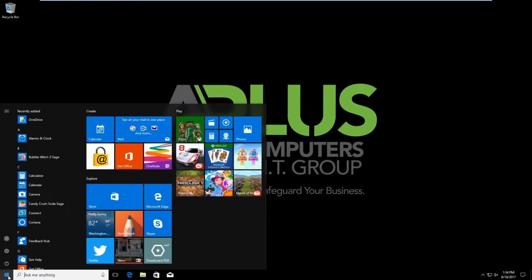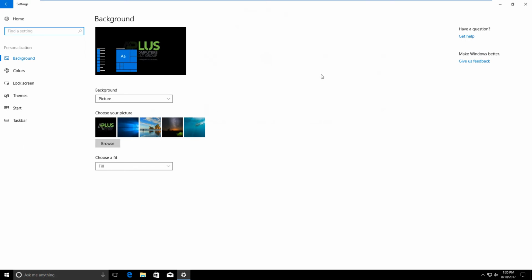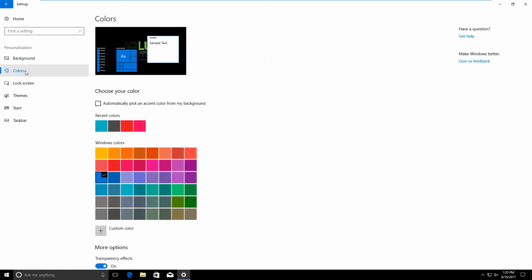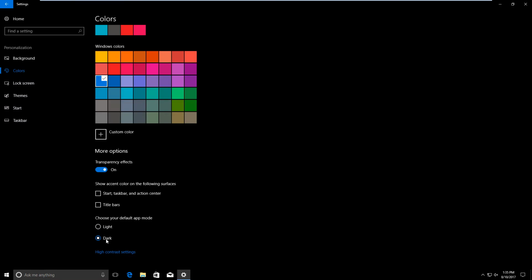Next up is Windows Dark Mode. Open up your Start menu and click on the Settings cogwheel. Now choose the Personalization option. And on the left-hand side, go ahead and select Colors. Now scroll down to the bottom of that page where it says Choose your app mode and select Dark. Your background is going to change to black.